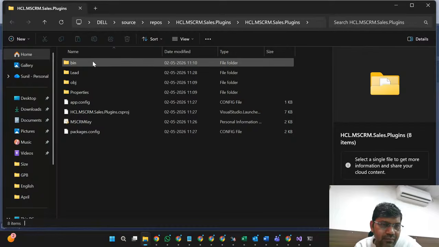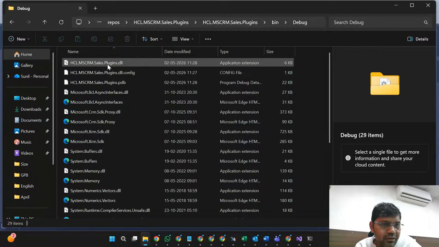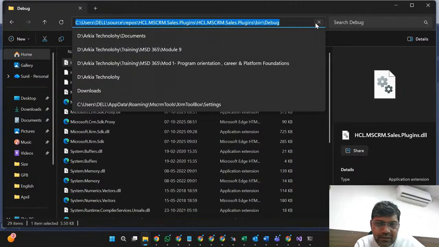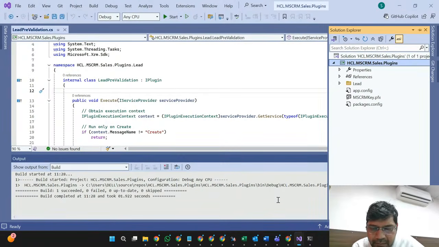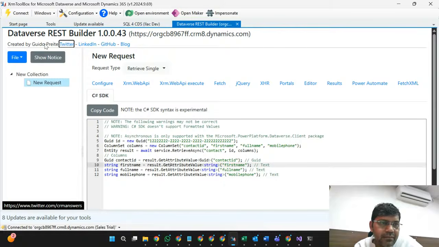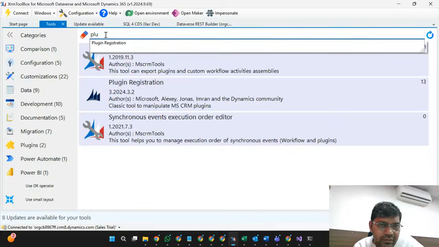In the bin folder, we should get that library in Debug or Release. So this is our DLL name, the Sales DLL, we have this particular one. Now we have to upload this code, or register our plugin code, because as of now we have just built our code here. So let's open our plugin registration tool so that you can understand.